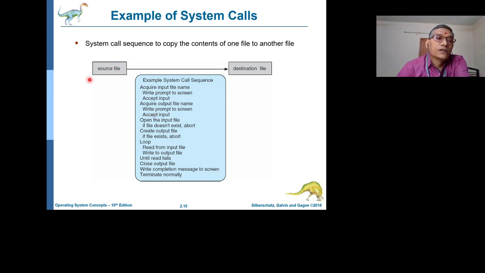Now we need to open the input file. For opening also there is a system call. Through that system call we will open the file. When we are trying to open a file, the operating system first checks whether the file exists. If it does not exist, then abort, so the corresponding process is aborted. If it exists, then the output file is created.